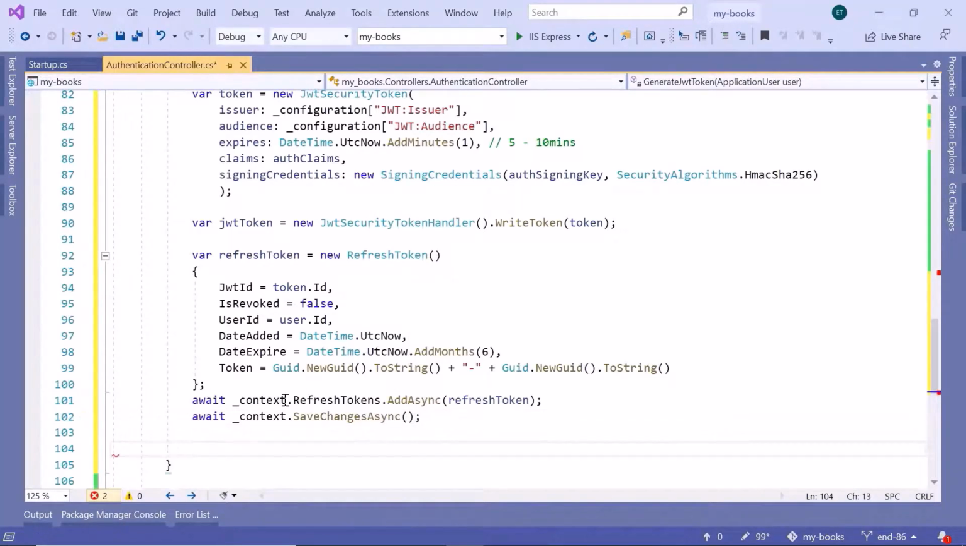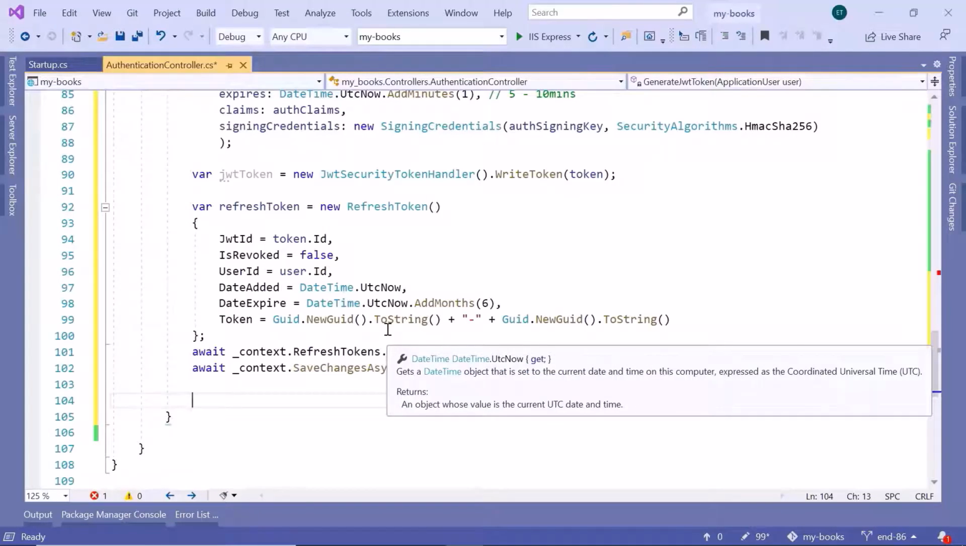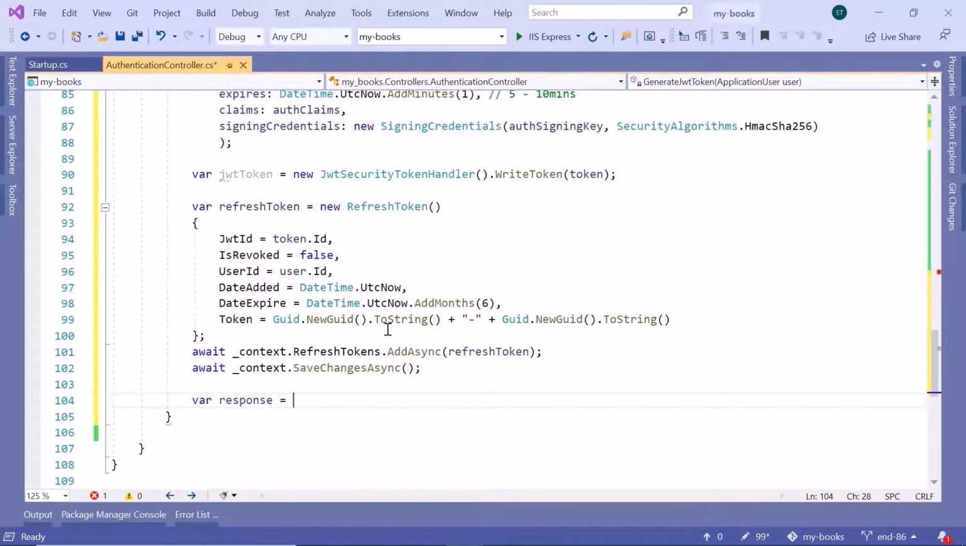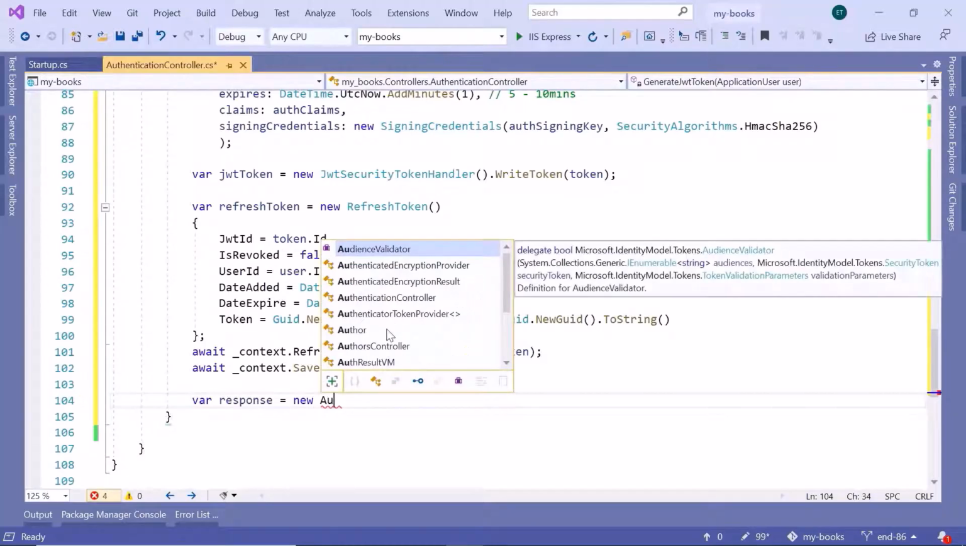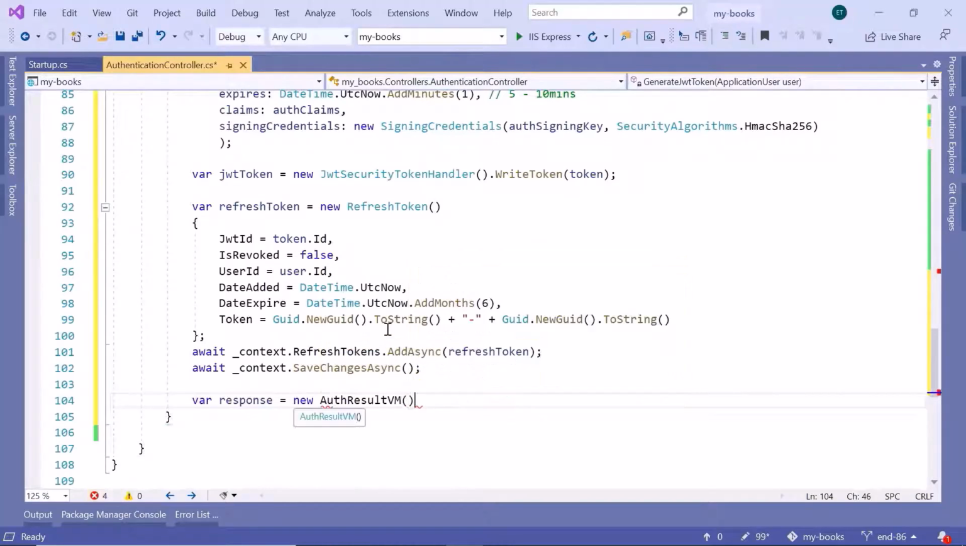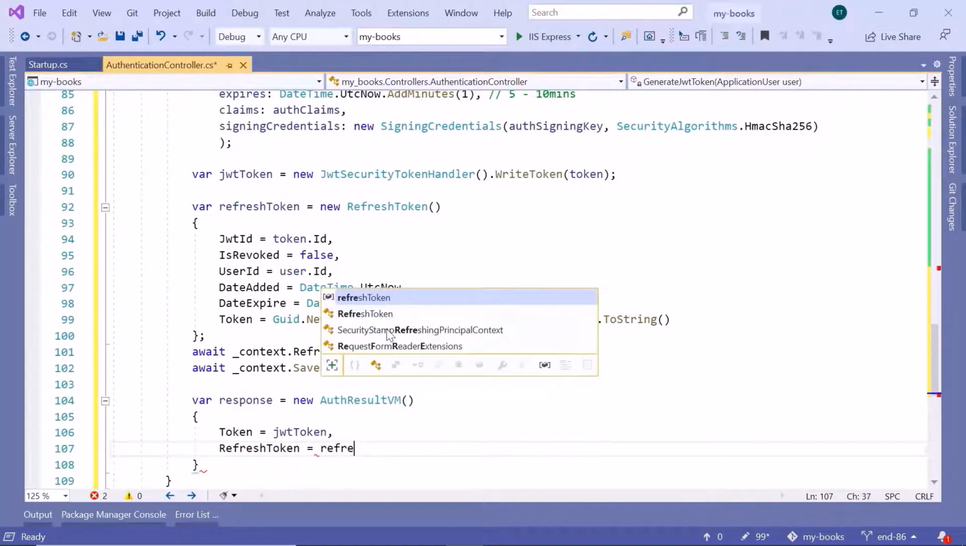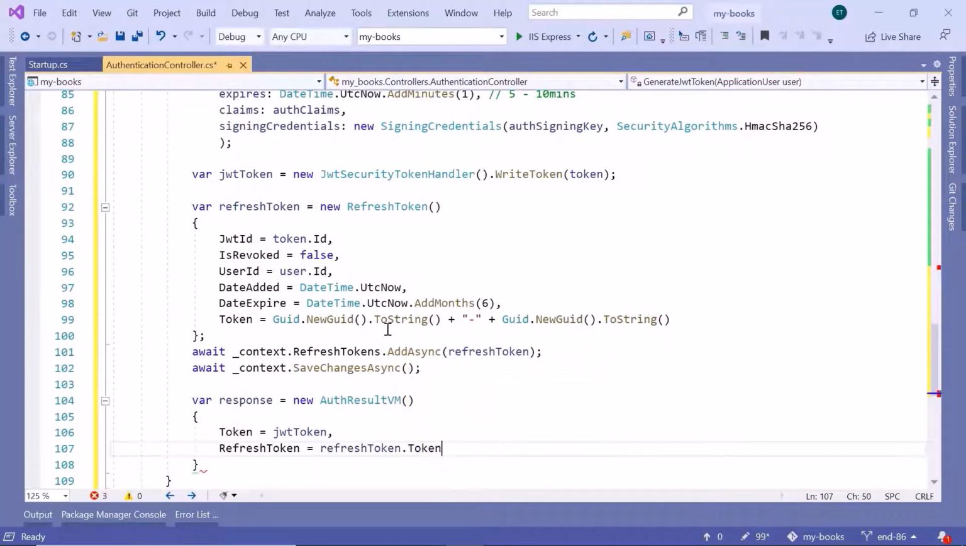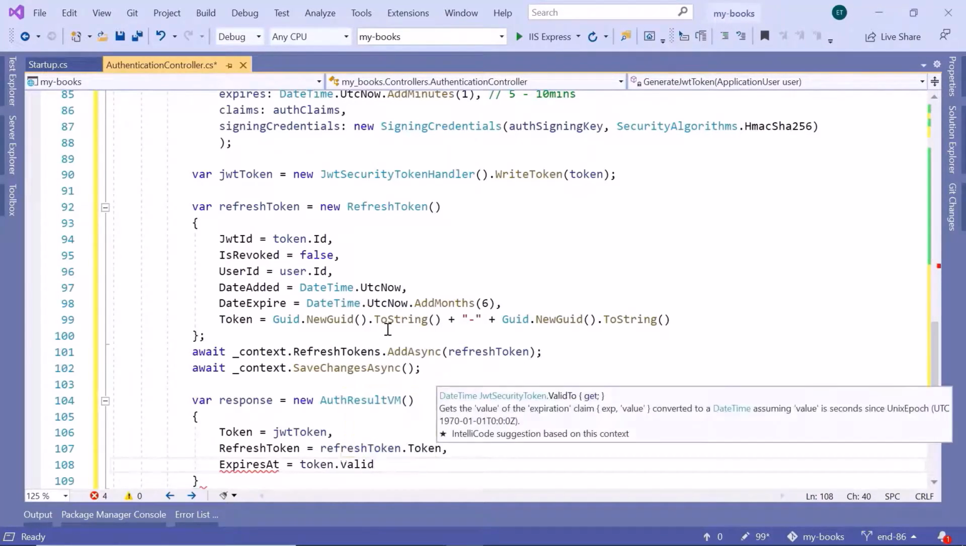Now let us construct the response as well. So var response is equal to, and the response is going to be an AuthResultVM object, so new AuthResultVM. This will have three properties, so the token, and the token is going to be the JWT token. The second property is going to be the refresh token, that is basically the refreshToken.Token property, and the last property is going to be the ExpiresAt, and that is the token.ValidTo.